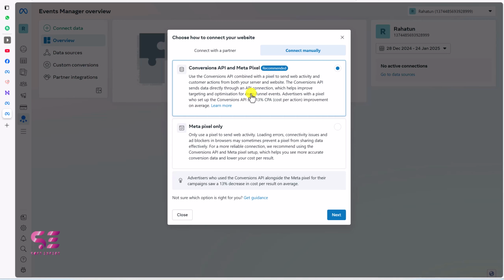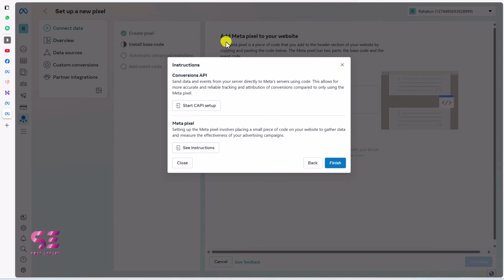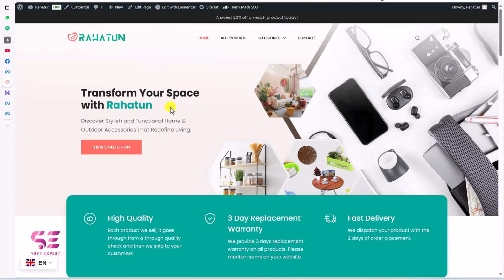And also in the next video I'll show you how you can boost your sales by running sale campaigns. Okay, so let's choose this one and go next. Again, Conversion API and Meta Pixels. So here we will just click on See Instructions, which will open up these instructions, and just click on Finish. Now this is the code that we will need to add to our WordPress website. Okay, so let's copy this code and let's go to our WordPress website. And this is the website that we will be using. Let's go to its dashboard.